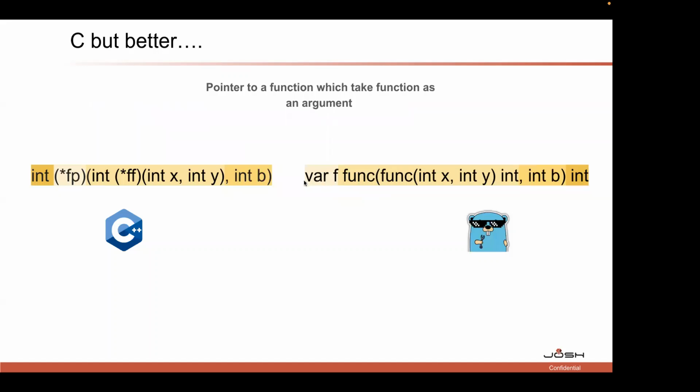Okay, see. The way to read it is, this is a variable f which is a function. The first parameter of this function is itself a function. This function will take two integers and return an integer. The second parameter of this function is integer b, and this whole function, the outer function, returns an integer. Is it clear? Got it. Okay, thanks.